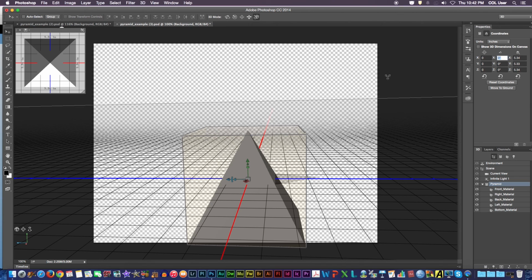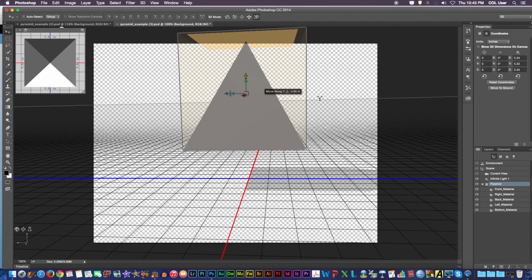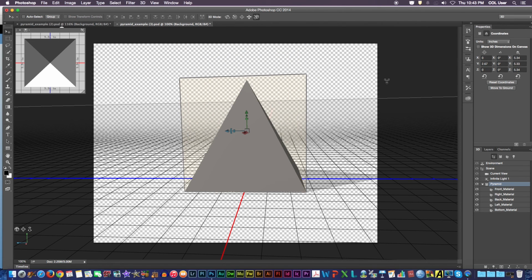Everything's back to 0. And the last thing I'm going to talk to you about is just moving the object to the ground. So you just move back to ground level, and you would just basically have your object selected, click move to ground, and that's it.